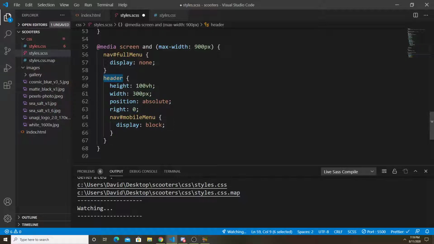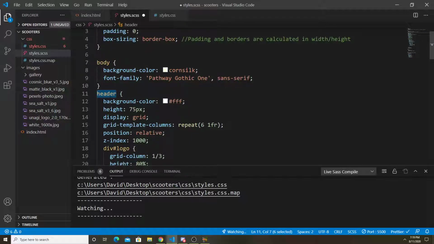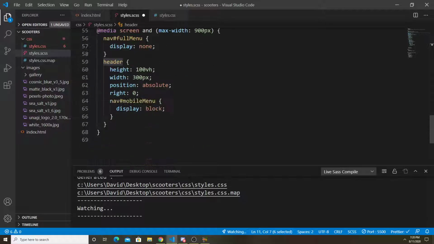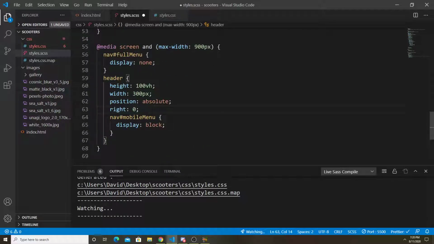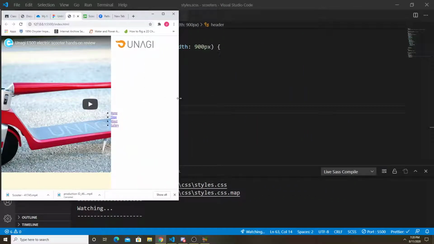So the parent in this case would be the body, because what's outside the header, it's the body. So the body is covering the whole screen. When you say position right 0, it's basically saying go right 0 pixels from the right side of the parent. Okay, so that's why I'm putting right 0 here. And now you can see it's on the right side.